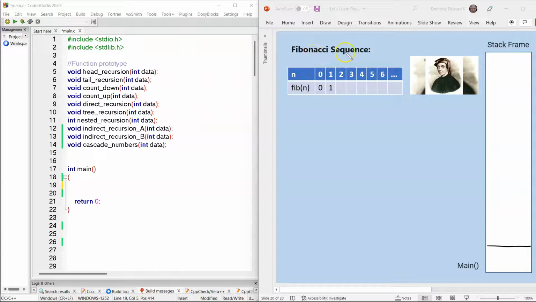Let's go over the Fibonacci sequence. The Fibonacci sequence is a very popular concept when teaching or learning recursion. This is because the Fibonacci numbers are often defined recursively. What is the Fibonacci sequence?